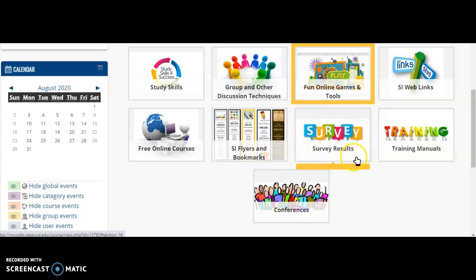Right here is survey results. Every semester we take 3 surveys. One, the students take at the end of the semester. The instructors will take a survey halfway through the semester to see how things are going. And after the semester, the SI leaders take a survey. The results are posted here. So there are survey results from 2016 until current.